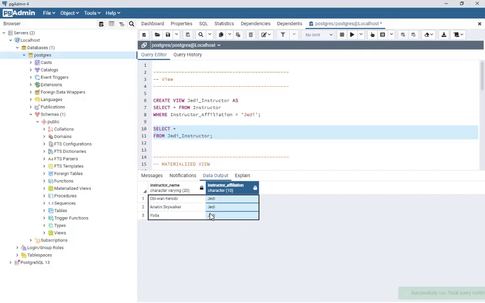Now, this is a regular view, defined from a view's perspective, right? So the data is only saved underlying in the instructor table. Nothing is stored in the Jedi instructor view itself. But what if I create a materialized view?